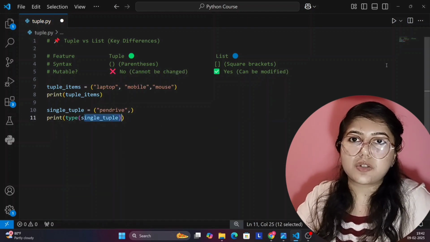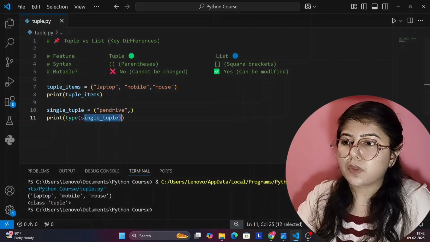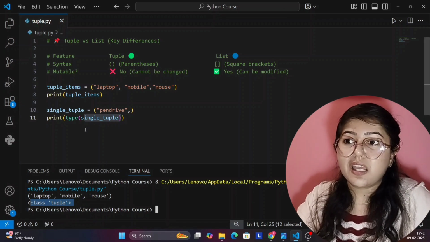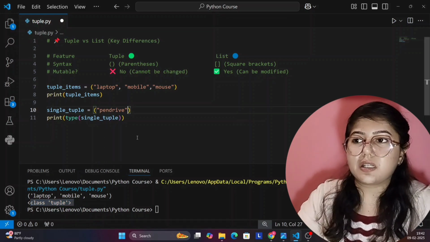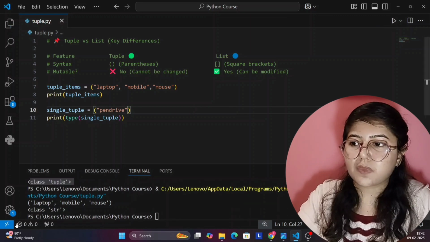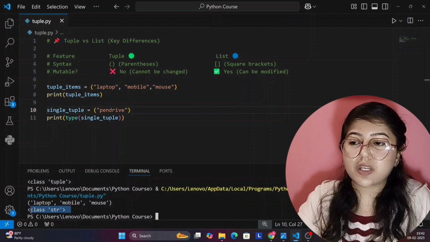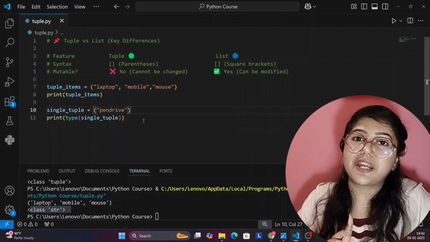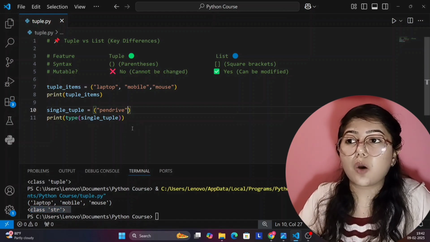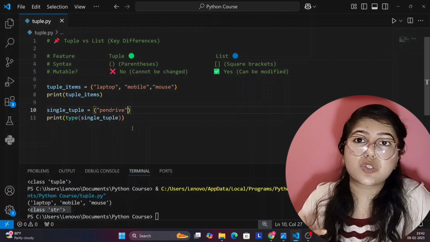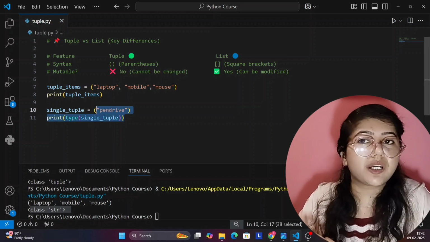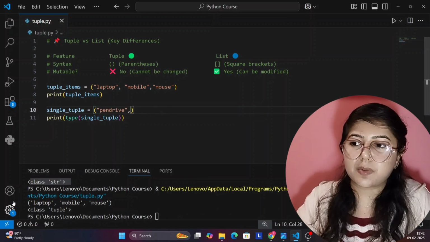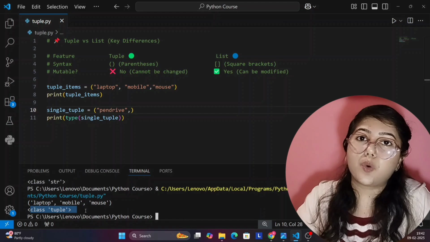I'll delete this and I will again run this code. So see this, it is showing that this type of variable is a tuple. Okay, if I remove this comma from here, now I will run this. See here, now it's showing that it is a string. It is not a tuple because we have removed the comma. We are only storing a single item in the tuple or in a variable. So now this code editor or compiler will treat it as a simple string, not a tuple. If I write the comma here, now it will treat it as a tuple. See here, class tuple. I hope you understood it.